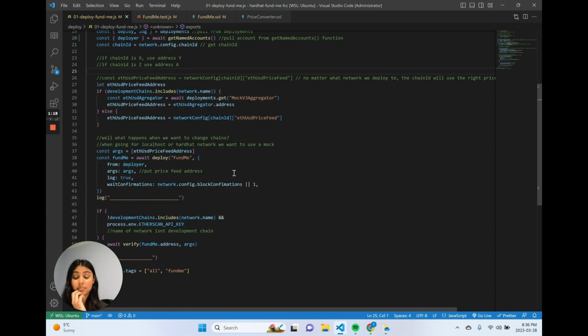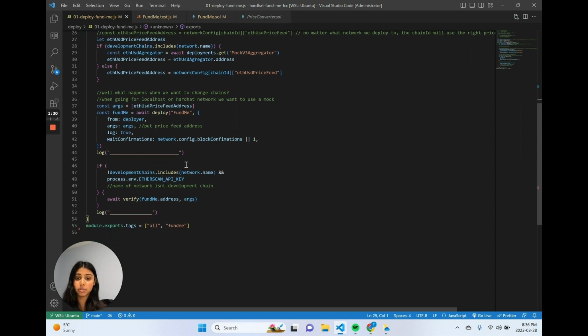I'm going through with the deploy function. So I have the correct price feed, I have the deployer object that lets me deploy it, and then I wait for a couple confirmations after the smart contract is deployed. And at the very end, I'm able to verify this deployed contract on Etherscan.